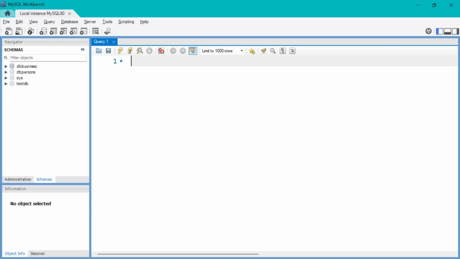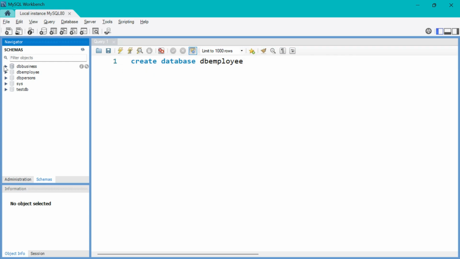To understand union, we are going to create two tables. One is the current employee table. The other one would be the former employees table, people who have already left the company. So we'll start from the very scratch. Let's create a database called DB employee. Okay, I created a database. Let's execute the code, refresh the schemas, and here we have got DB employee.